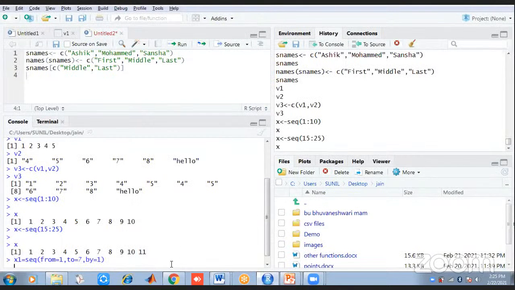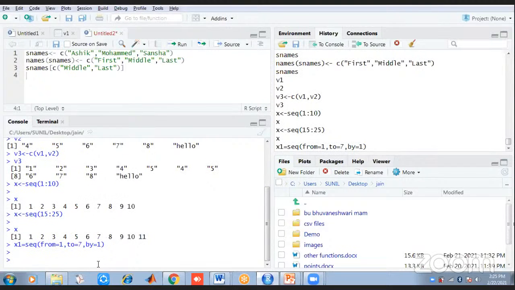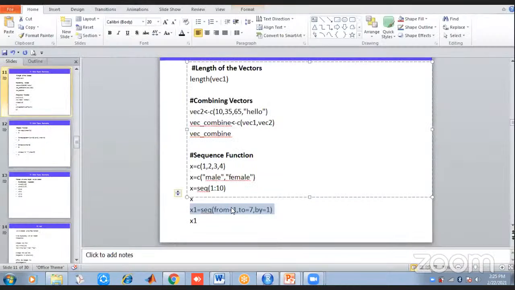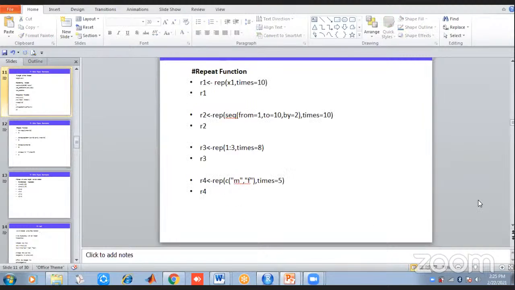This can be used in looping. I'm giving x1 from 1 to 7 by 1. So we are getting 1, 2, 3, 4, 5, 6, 7, sequentially. This can be used during looping and all.